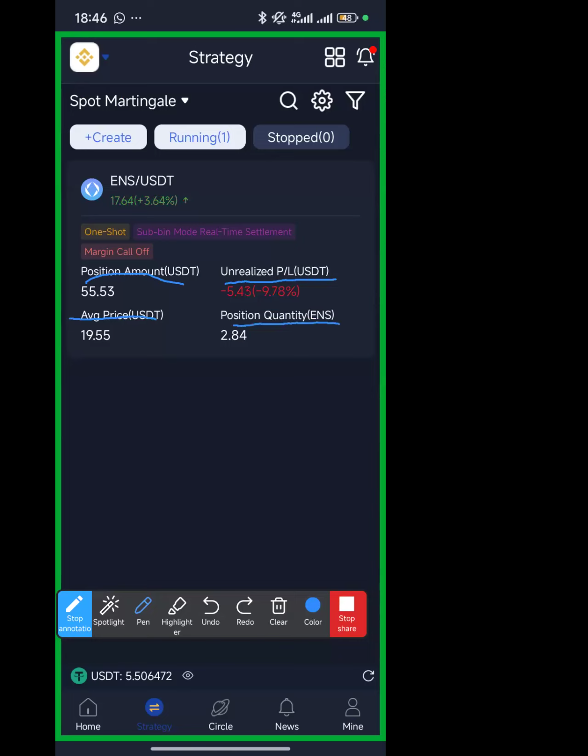Now, this position amount is relative to the position quantity. That is, I have this quantity of this token now, ENS 2.84, and the quantity of ENS that I have, in USDT, is $55.5. That is this one here. Here's the amount for this quantity of coin that I have here. Are we following?